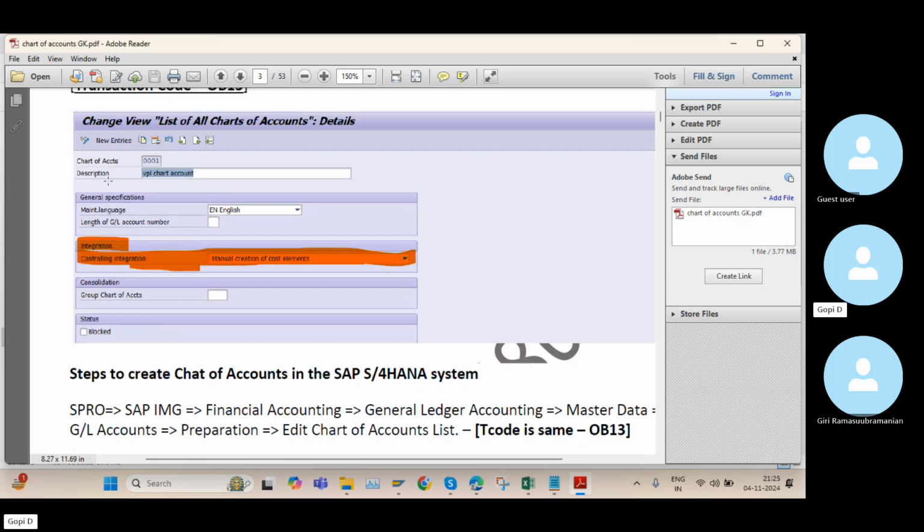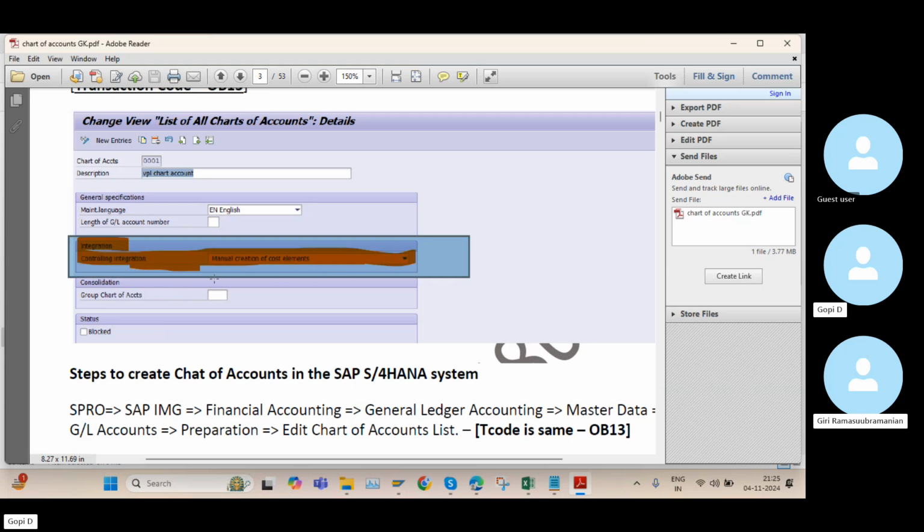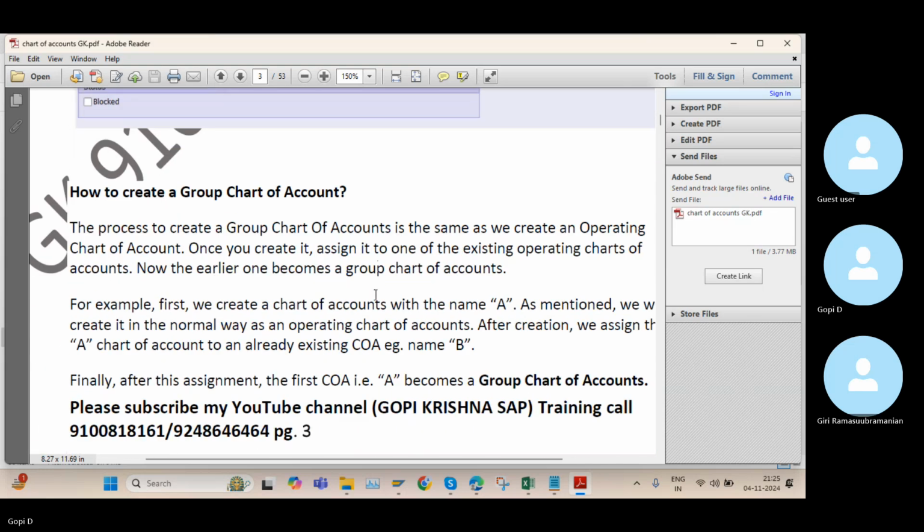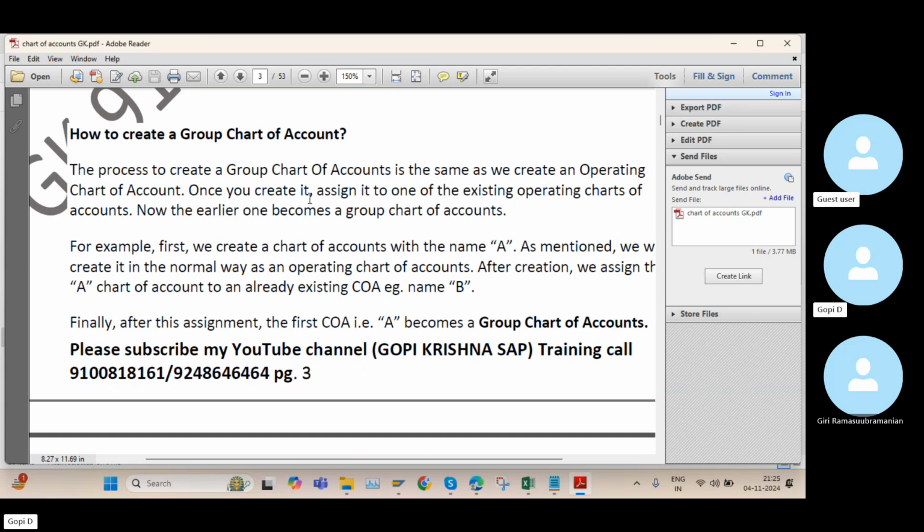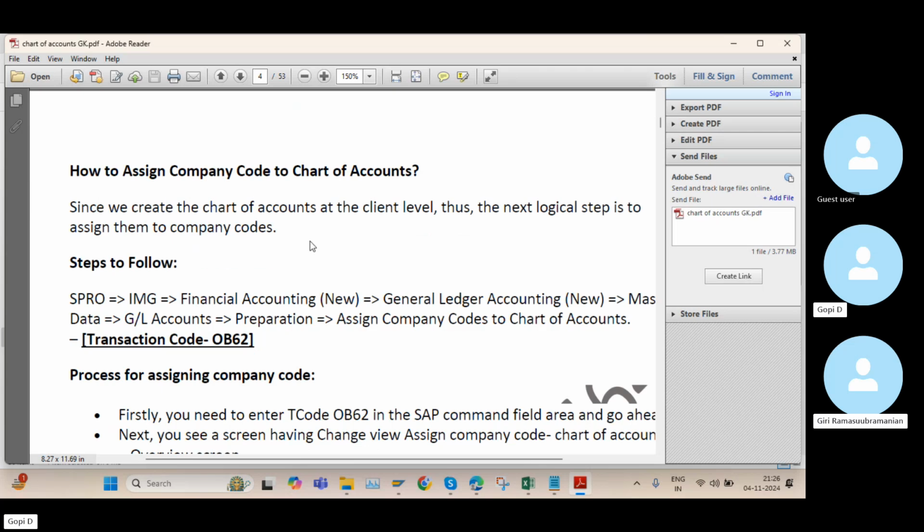Likewise, in the chart of accounts we need to know all these points, but the very important point is the difference between ECC and SAP S/4HANA. In the theory I also mentioned very clearly that the process to create a group chart of accounts is the same as for the operating chart of accounts. But once you create it, assign it to one of the existing operating chart of accounts, as I explained earlier. I mentioned the same point in the theory.